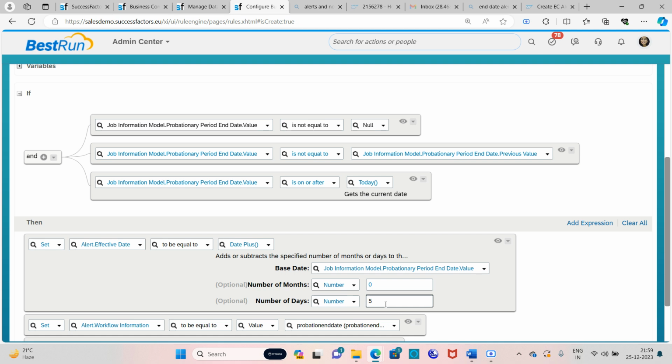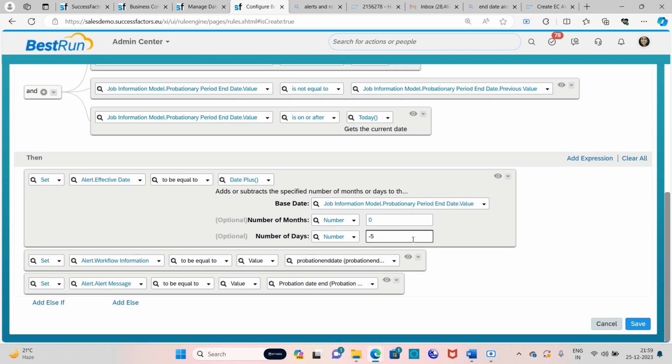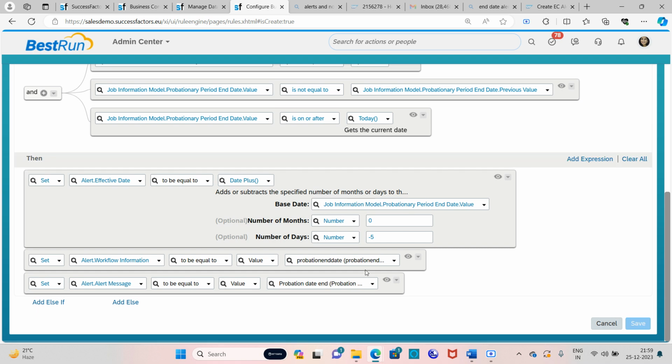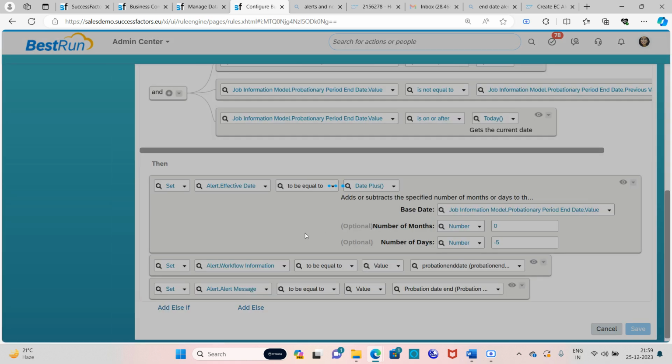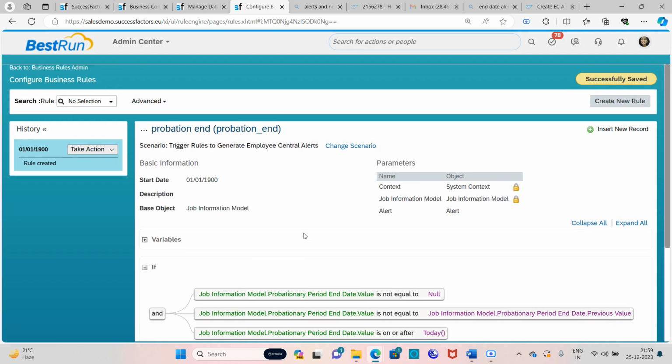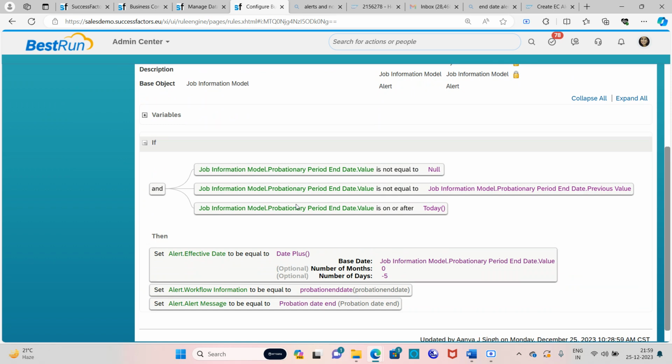But here, the customer wants it before 5 days. It should be notified to a manager. So it always needs to be a -5. So now we'll be saving. And now I want to explain the rule particularly.